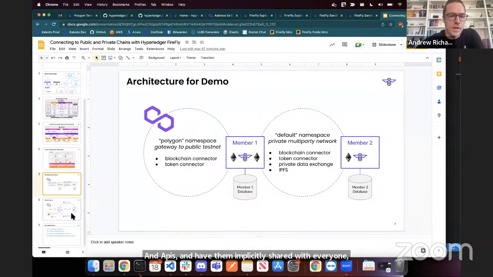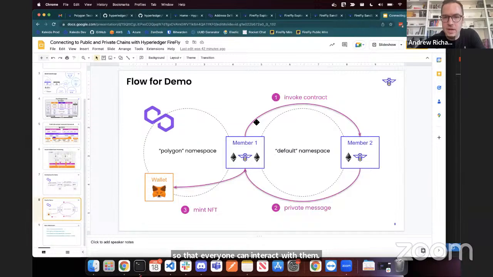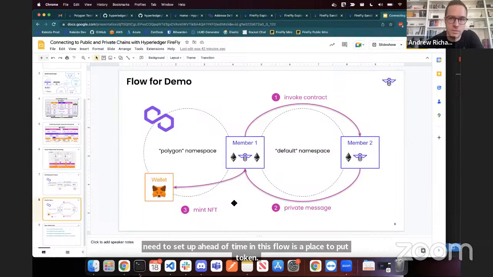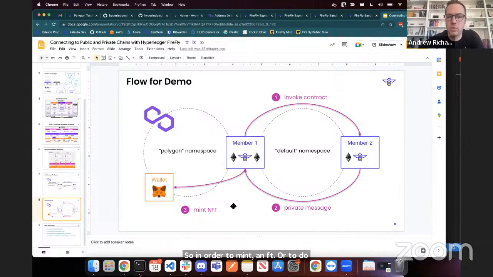Moving on to the next step. Now that I've got a contract deployed, the other construct that I'm going to need to set up ahead of time in this flow is a place to put tokens. In order to mint an NFT or to do anything with tokens in FireFly, you have to create what we call a token pool. It's kind of a made up word.